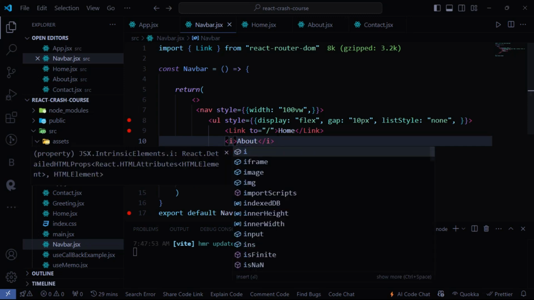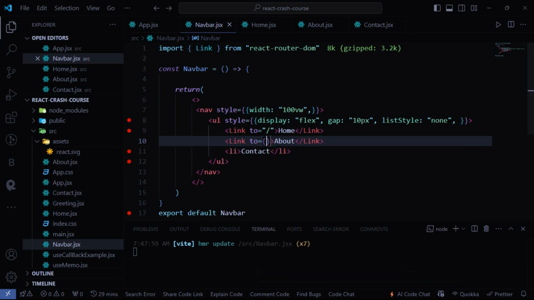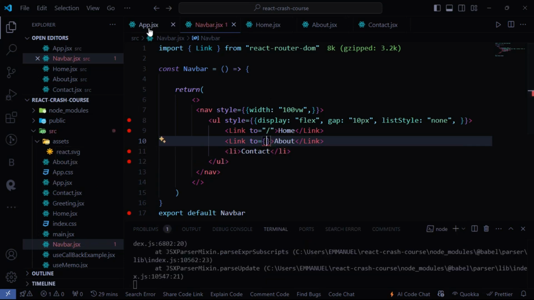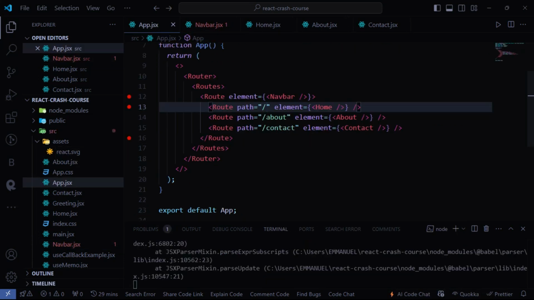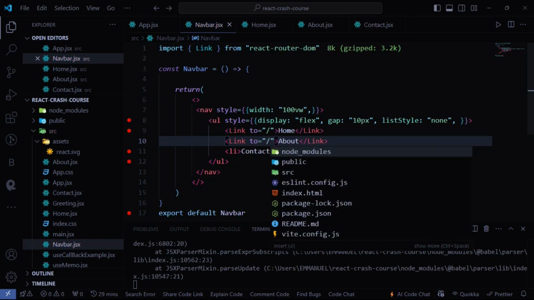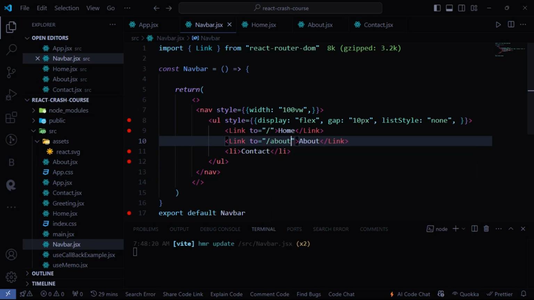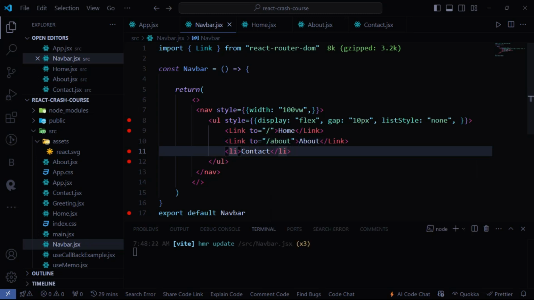Say Link to. Remember, in our App.jsx we said the path for the About component should be /about, and the path for Contact should be /contact. Then we'll head over here. We'll say About. Then we'll do the same thing for Contact.